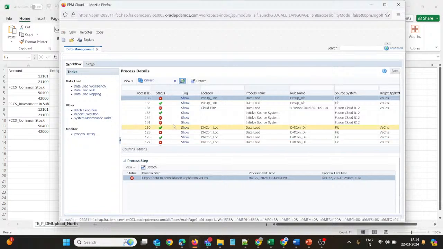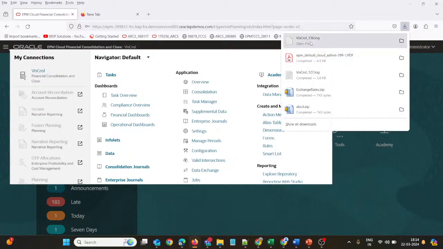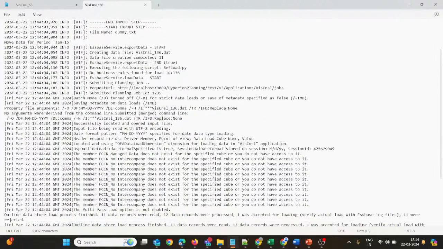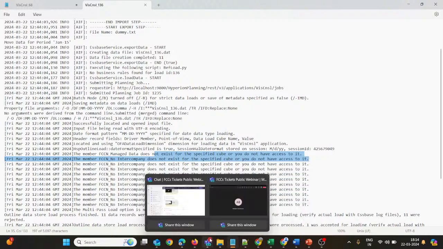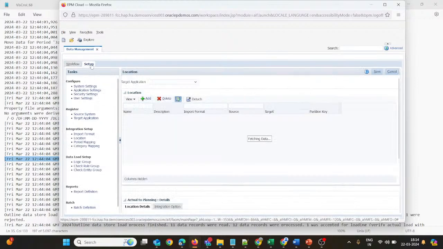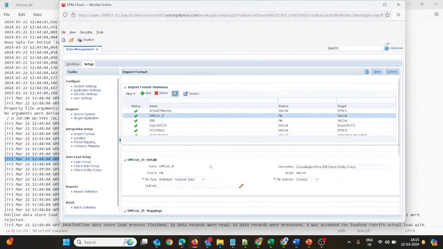Okay, there has been some mistake, so let's go and check that. FCCS no intercompany does not exist for the specified code. You do not have access to it. So let's go and check in our import format. It is perfectly all right.